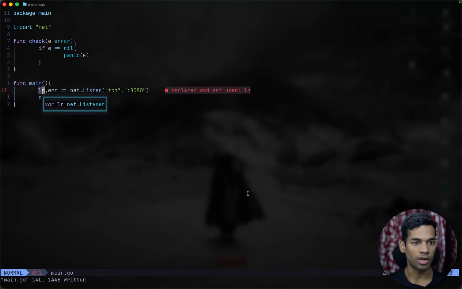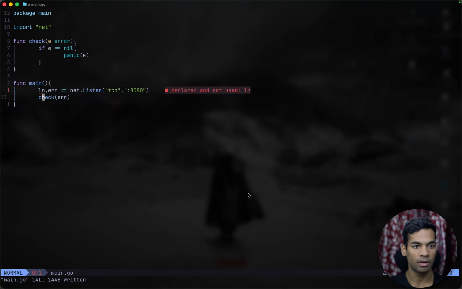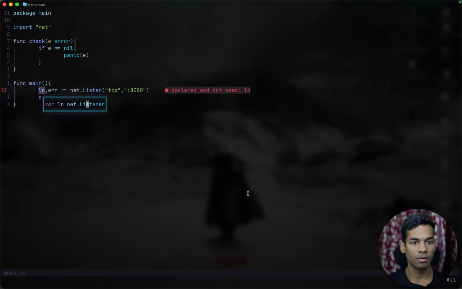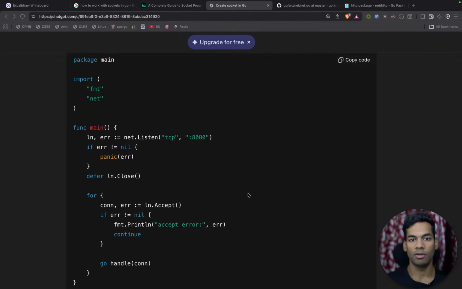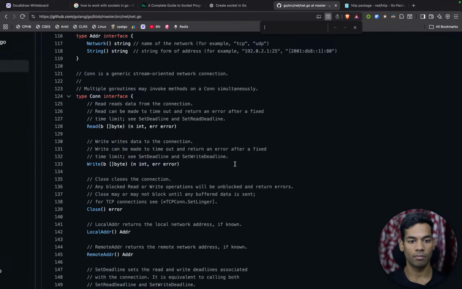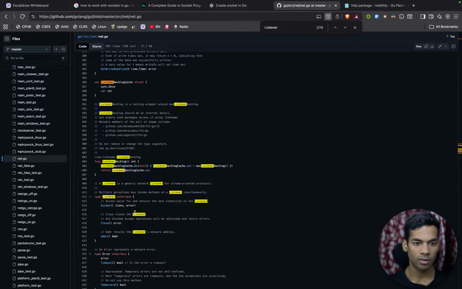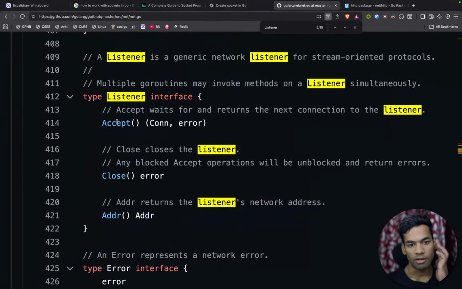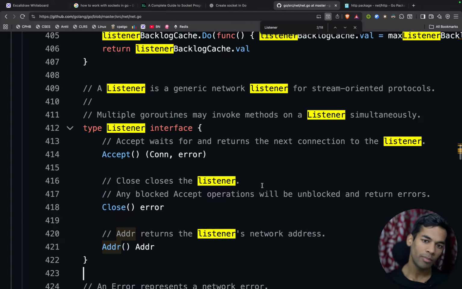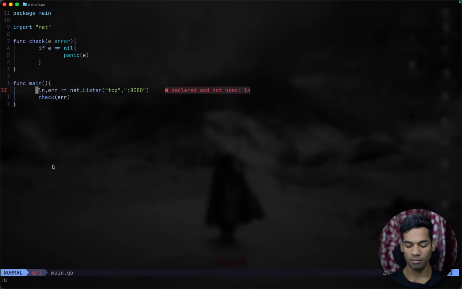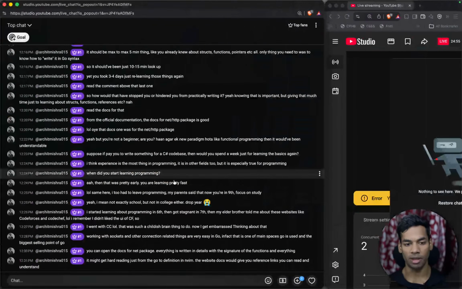Check error. And what is the type of ln? ln is the listener type, whatever that means. Net.Listener. Yep, Listener is the interface which has Accept, Close, and Addr. Addr returns the listener's network address. And what do they mean by address? If I am creating a socket locally, then shouldn't the address be known? The address would be the address of my local computer, the IP address. How can I change it to anything else?